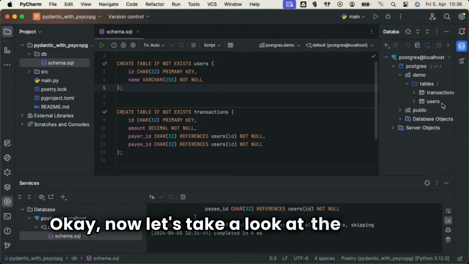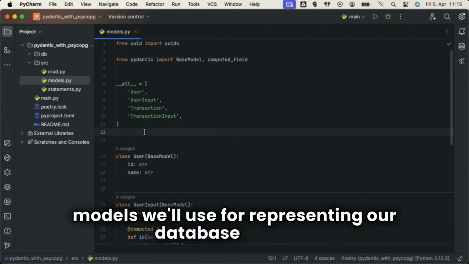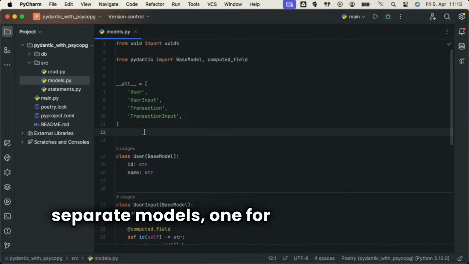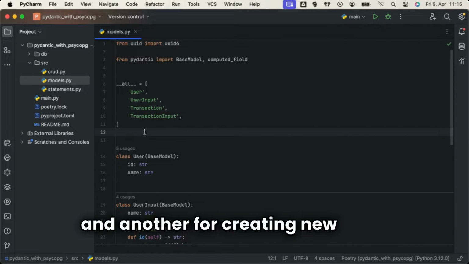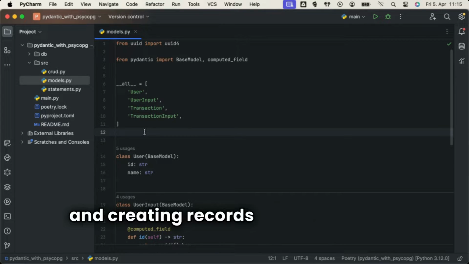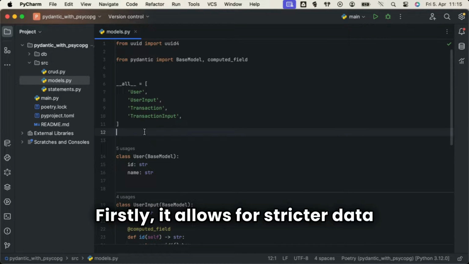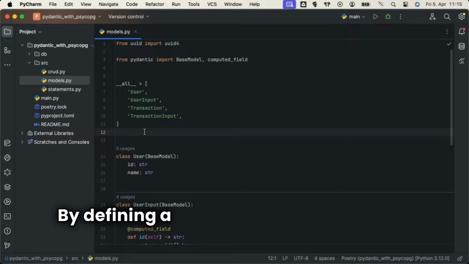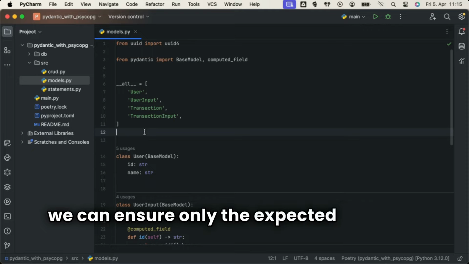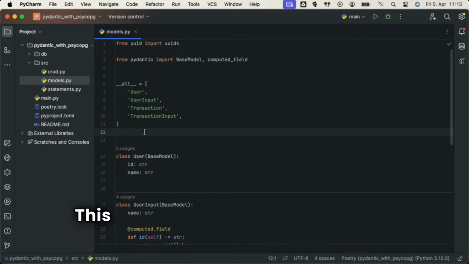Okay, now let's take a look at the Pydantic models we'll use for representing our database objects. For each table, we actually define two separate models, one for reading existing records and another for creating new ones. This approach of using separate models for reading and creating records offers some real advantages. Firstly, it allows for stricter data validation. By defining a specific model for creating new entries, we can ensure only the expected fields are provided. This prevents unexpected data from entering your database and keeps things clean.